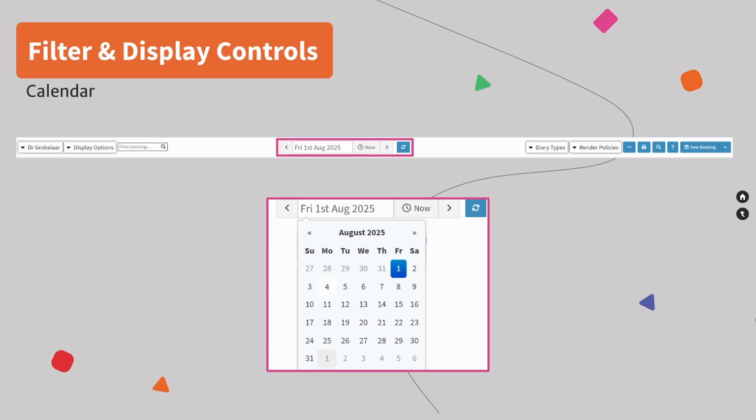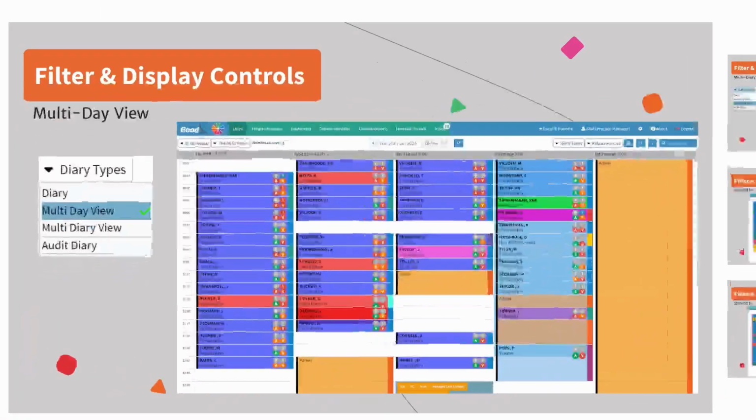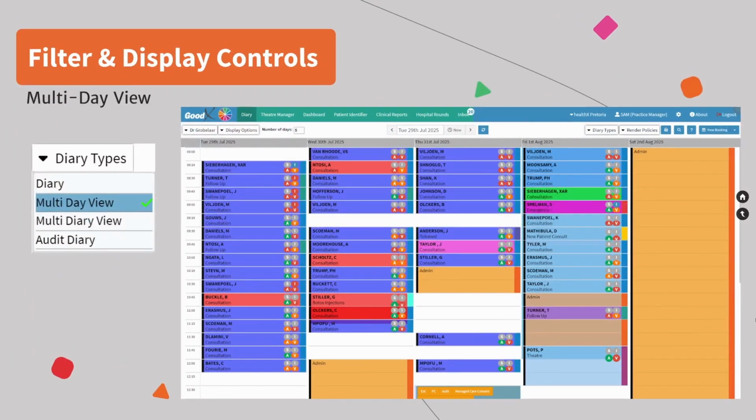This will help you, especially if you want to make future bookings. Like you want to make a booking for next year, or for 2 months in advance. You can simply go over to that, select your date, make your booking, and then click "now" to come back to the present day, present time.